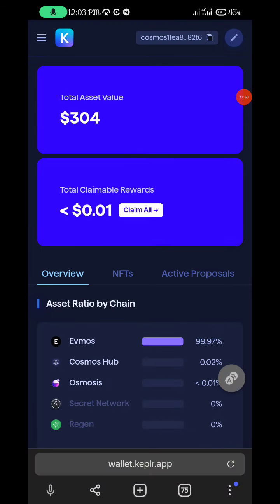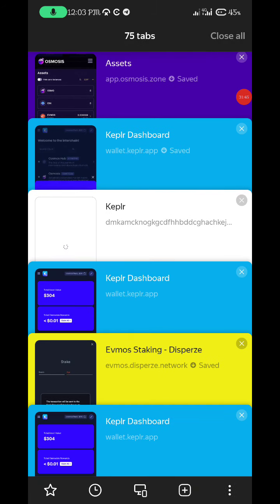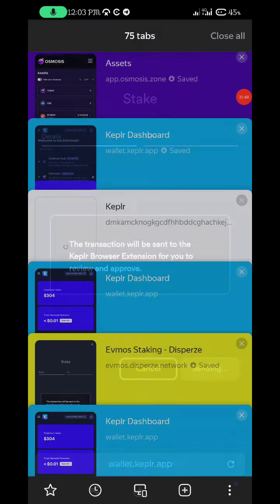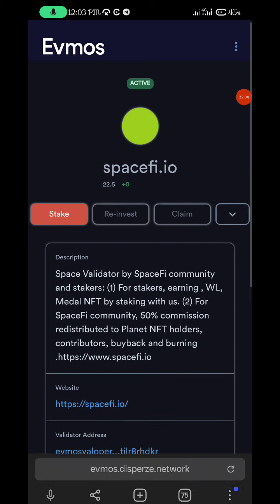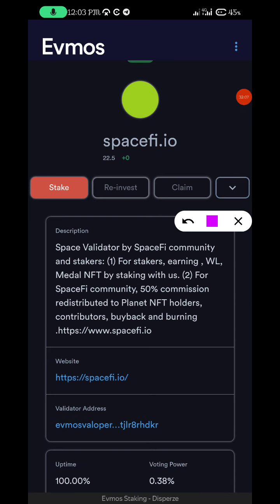So let me now go back and show you how restake works. So that's that for stake. You can see it says transaction successfully staked. You have successfully staked your Evmos. So now just expect rewards, because there is also what we call auto compounding, but let's forget that first. Let me show you what restake is about. This was what we used just now, stake. Please don't confuse the two together. I know a lot of people will be like, if I'm done with this SpaceFi, what do I do now?